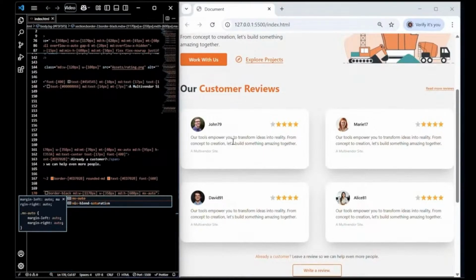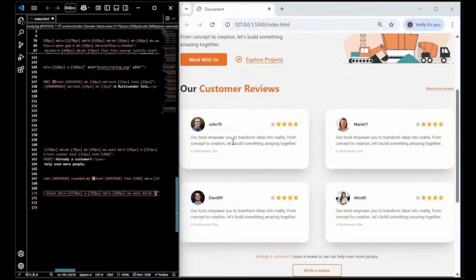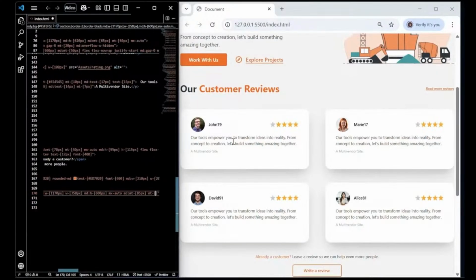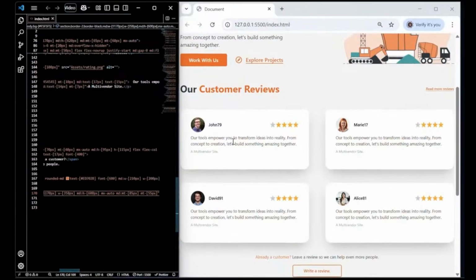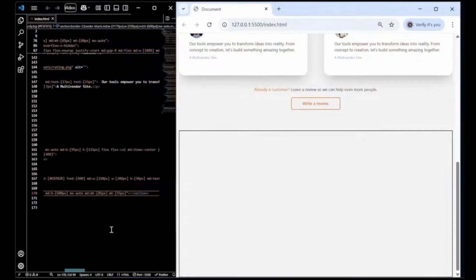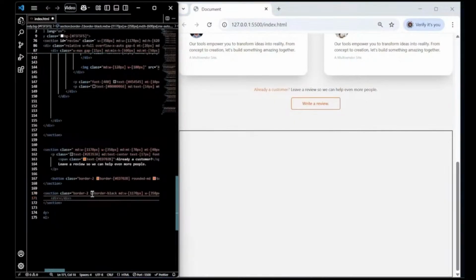This centers the section horizontally. Then we will give it MD MT 85 pixel. On medium and larger screens, the top margin is 85 pixel, and for mobile size MT 55 pixel. So as you can see, our new section has been created. So let's add some content inside this section tag. So at first we will add a div. So let's create a div inside this section tag, and let's add Tailwind utility class.